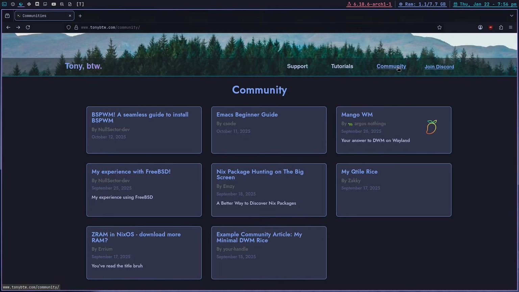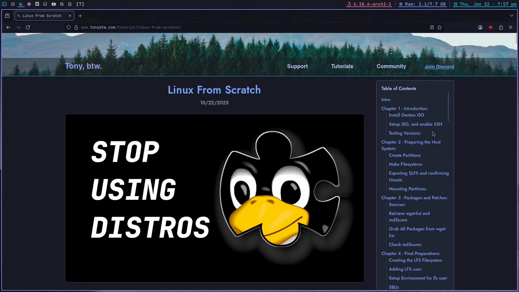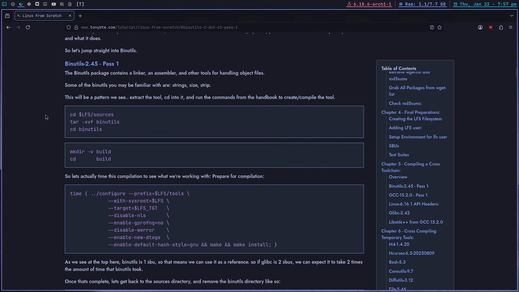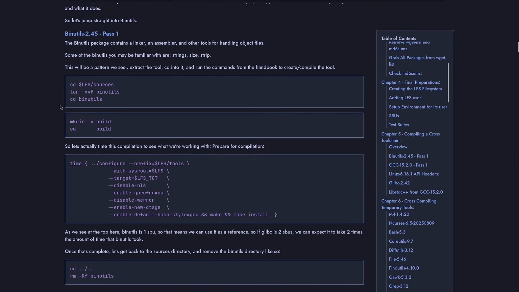And we'll go back to the tutorials here. If you want to do some light reading, check out this Linux From Scratch tutorial. So if you want to know what binutils is all about, we can take a look at it here together. And let's say we want to go full screen. We can use F11, but once again, we can do Super Shift F. We see that it says toggle full screen mode. So let's do that. Super Shift F, boom, we're in full screen mode.